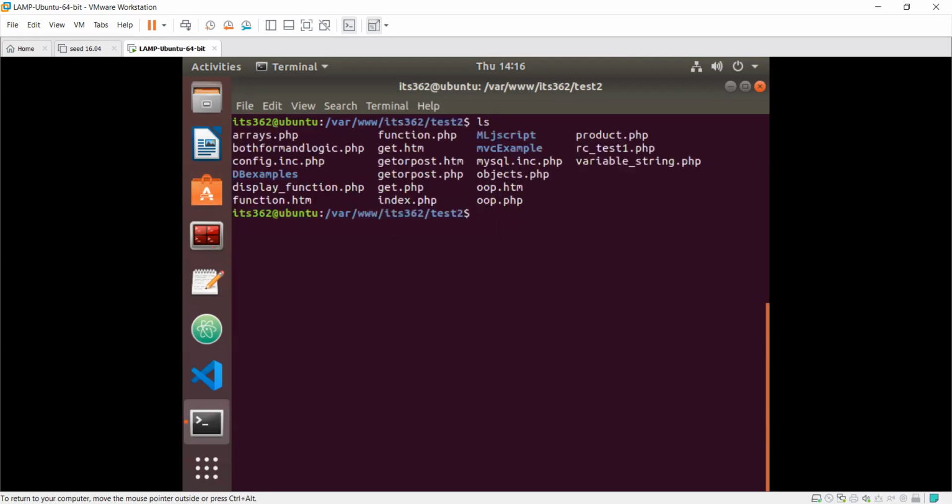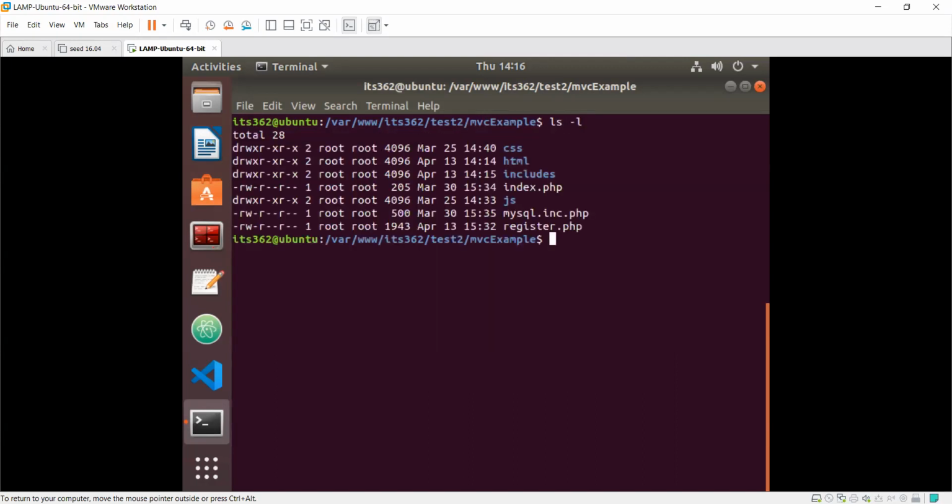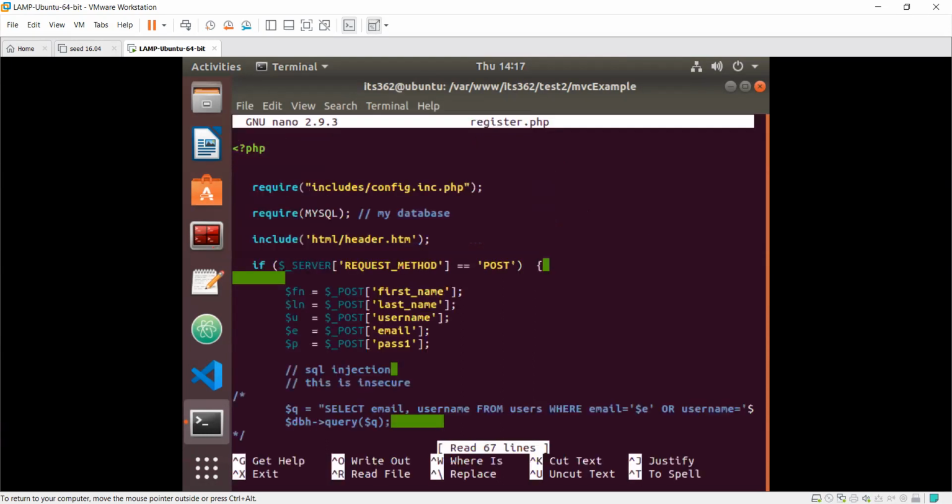All right, so now we are in the MVC example. This is where you were, and that's our register page. So we can go ahead and take a look at it. Could have called it the registration page. All right, here we are.